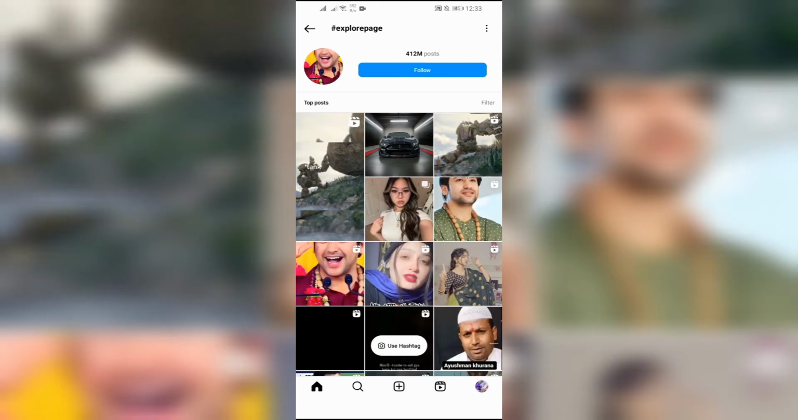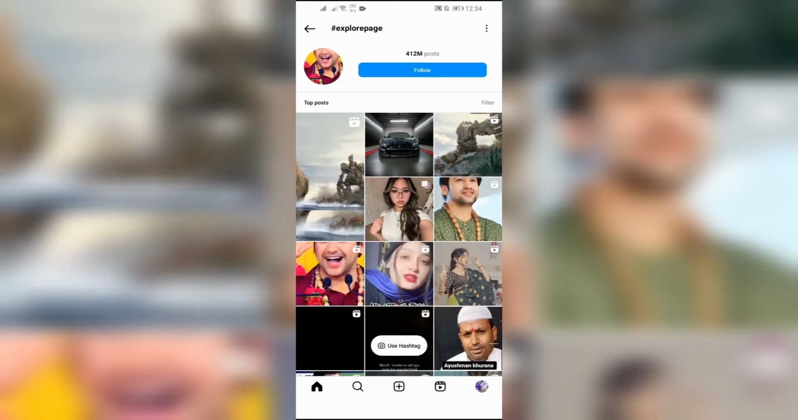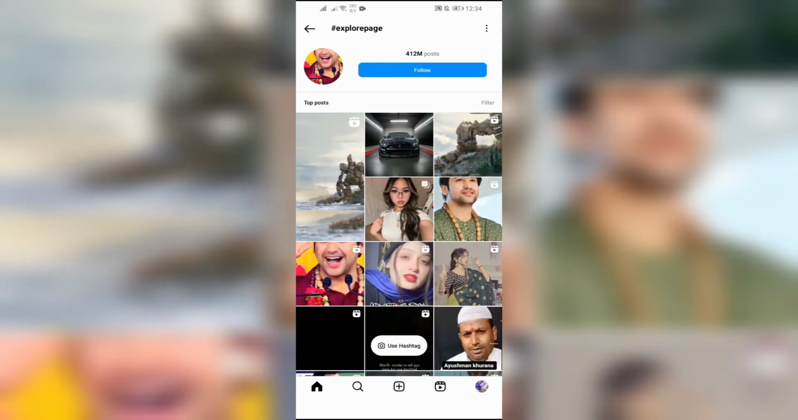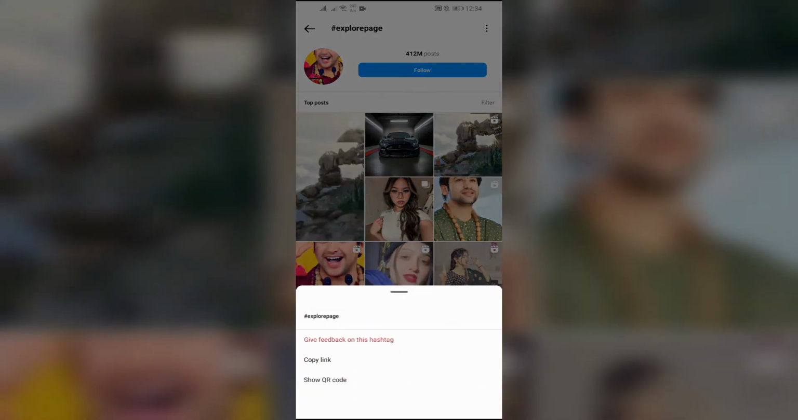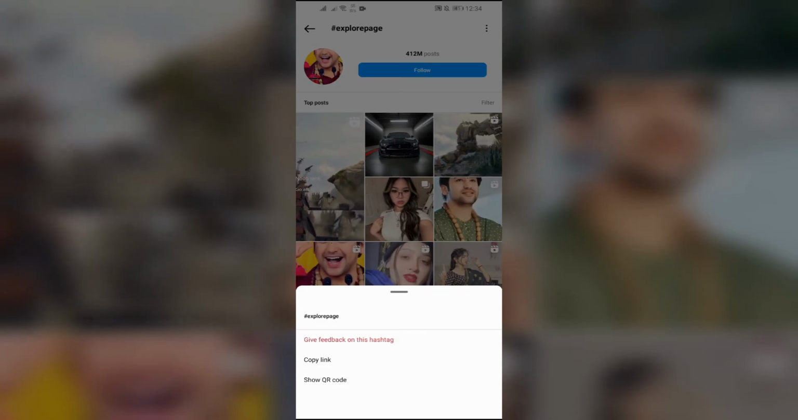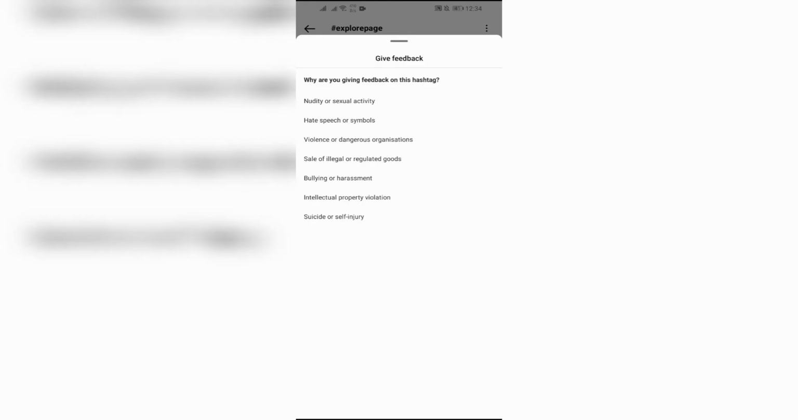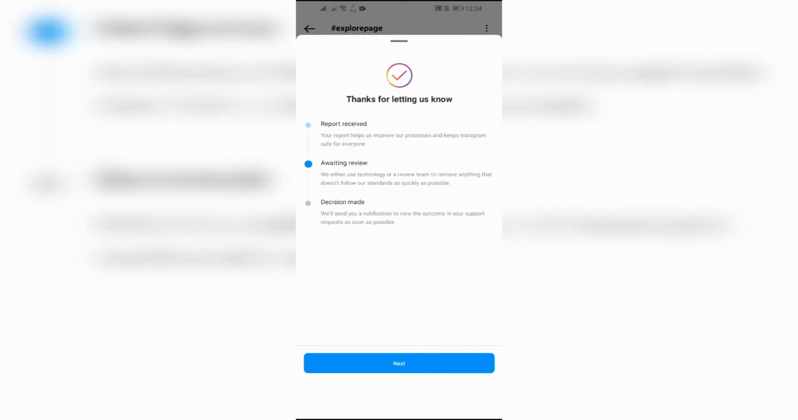In this case, you can give feedback for the hashtag you don't want to see. To do that, just simply click the three dot button and after that, click this give feedback on this hashtag button. After clicking there, just simply select any reason for not liking this hashtag and after selecting the reason, click the next button.